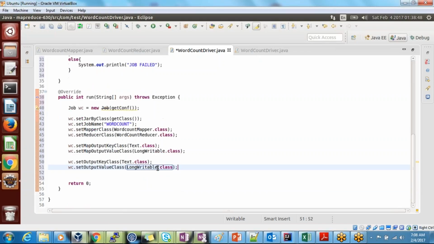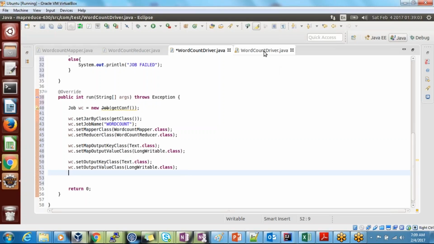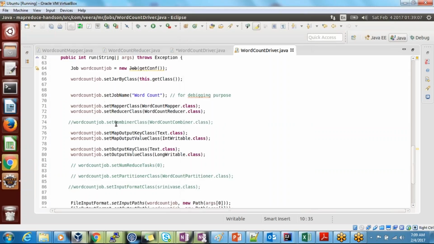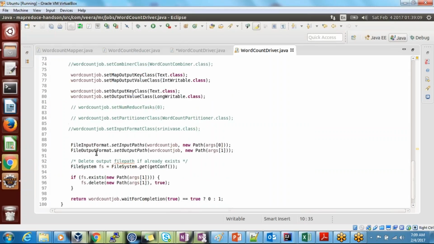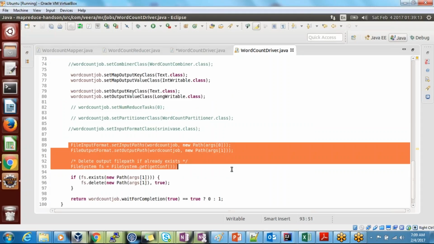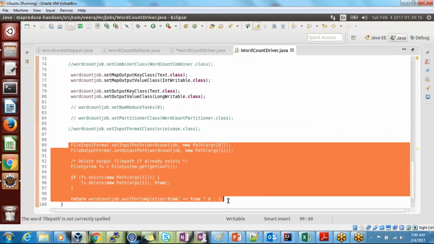You have set your configuration, you have set the classes, the word count, mapper, reducer, your K3 V3 and K2 V2. Is there anything missing to set? Okay, we set that. Now this is the file input format. You need to set these three. I'll tell you what these three are. I'm just copying from here.